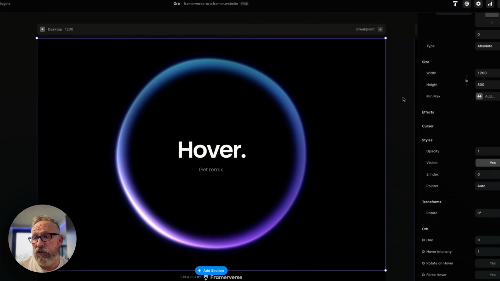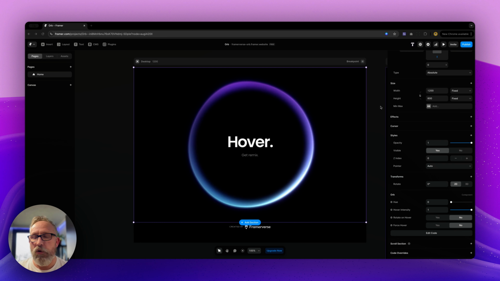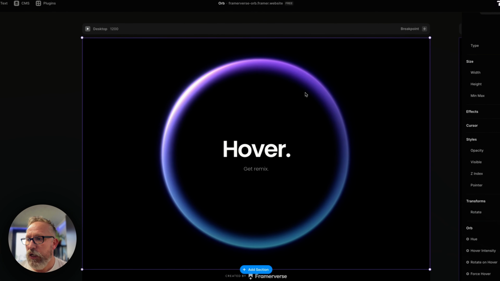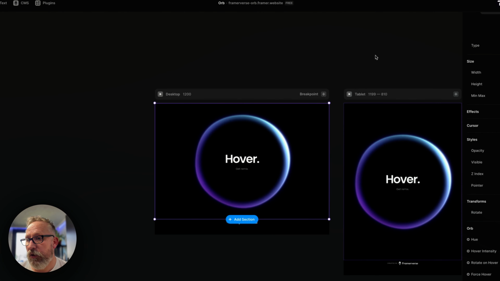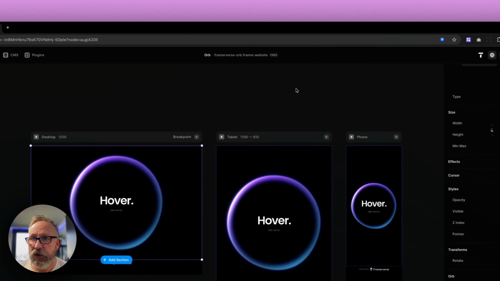Convert the React code into a component. So all of this React code isn't mine. It is free to use, but I've turned it into a component. So here you have the component in place and across mobile devices, so it's a fully responsive component.